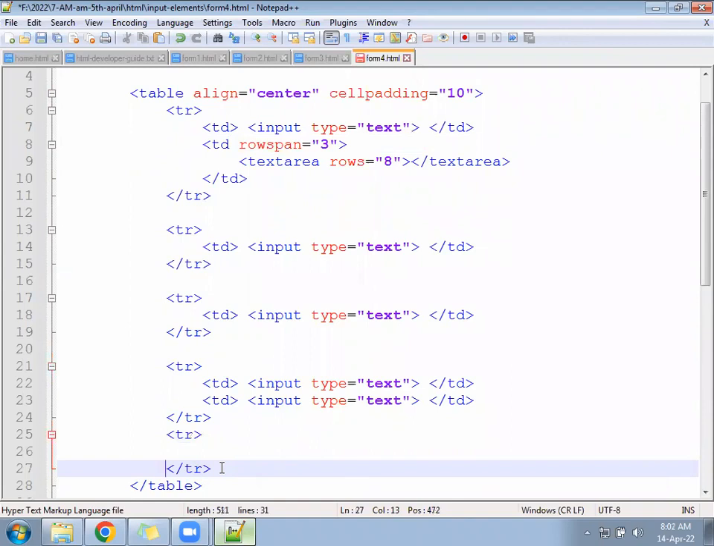Add one more TR. There we want to display one button in the middle. So how many buttons? Only one button and in the middle. Okay. Now to bring it in the middle, first you have to cover the width of both the TDs.